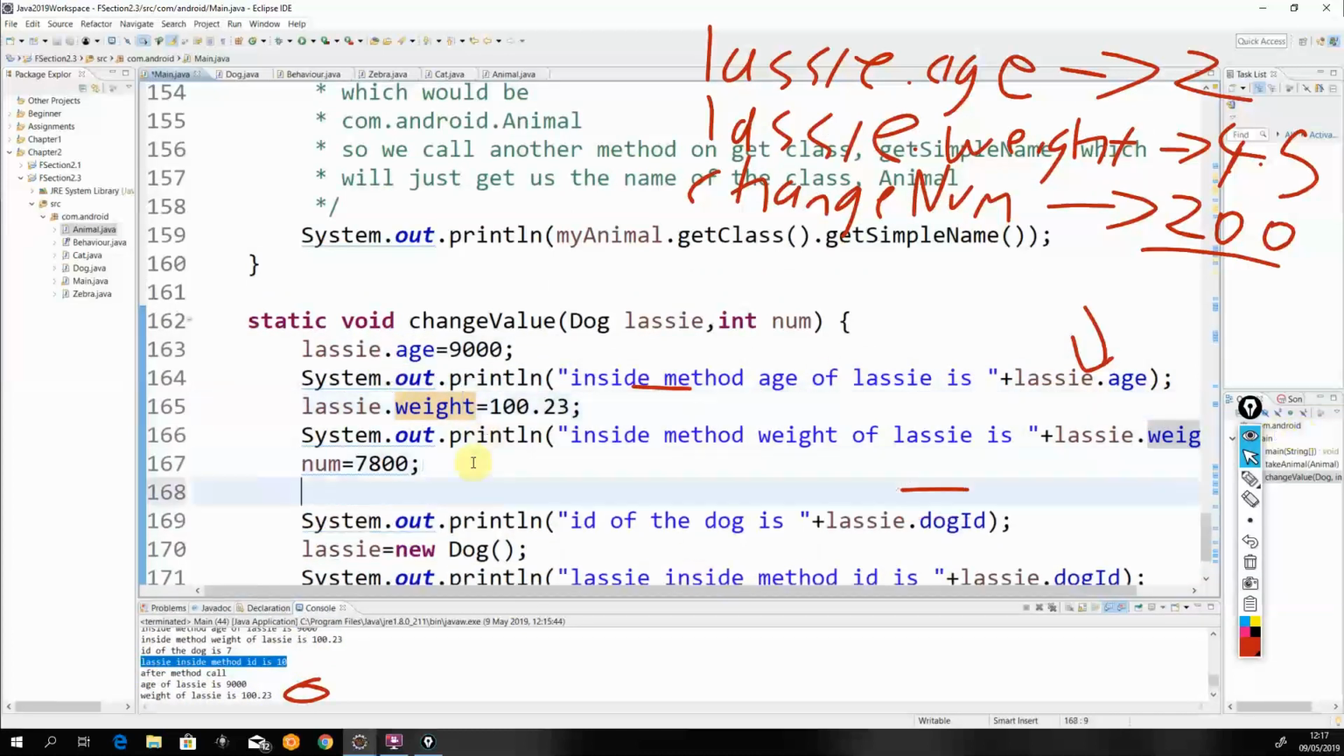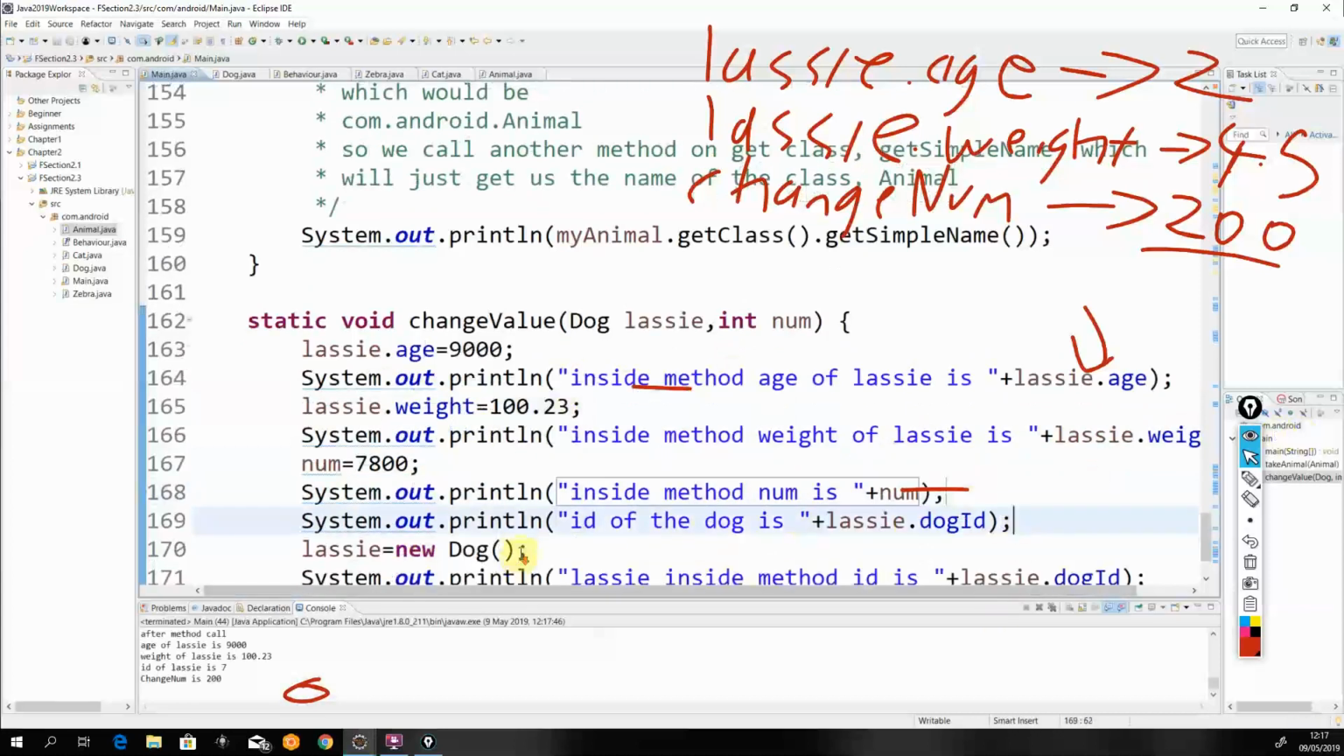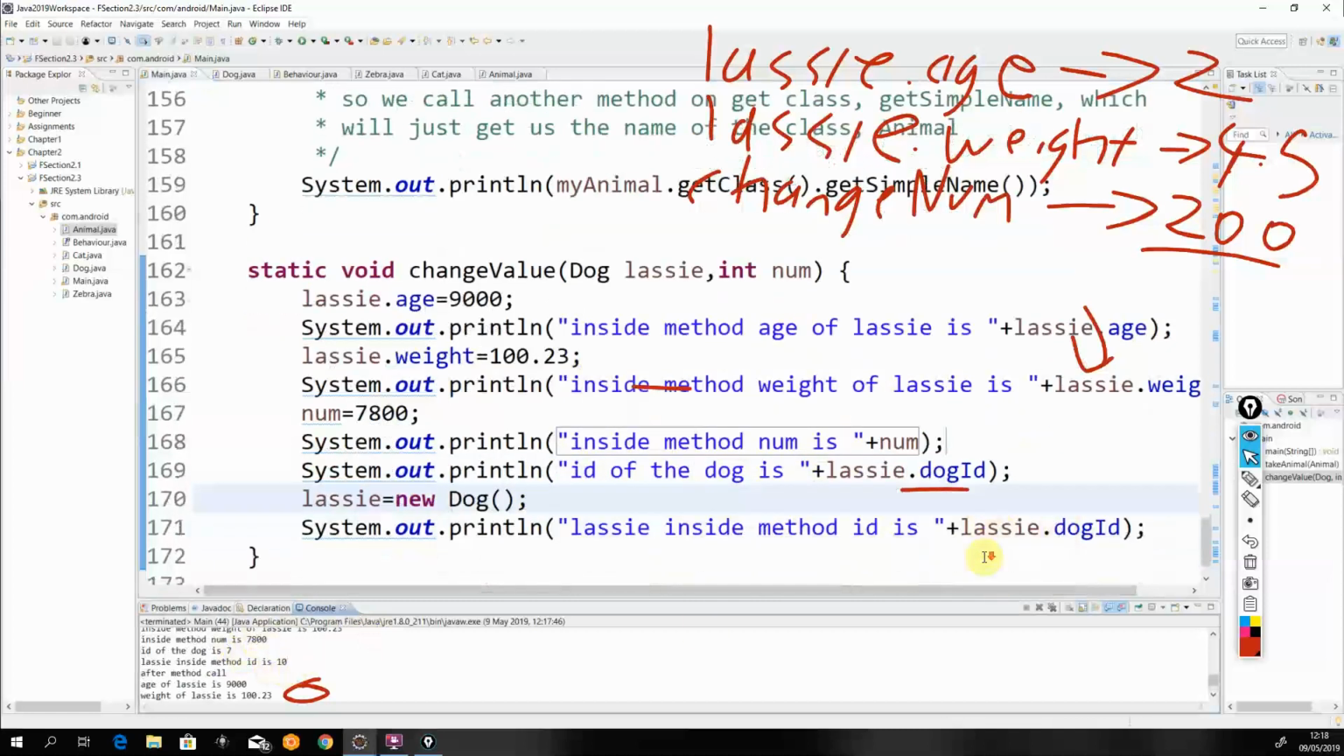Num. Should I put a little there? Inside method, num is 7,800. Oops, sorry. Okay, so let's print them all off. ID of the dog is 7. Then it refers to a brand new dog. So up here, Lassie inside method ID is 10.